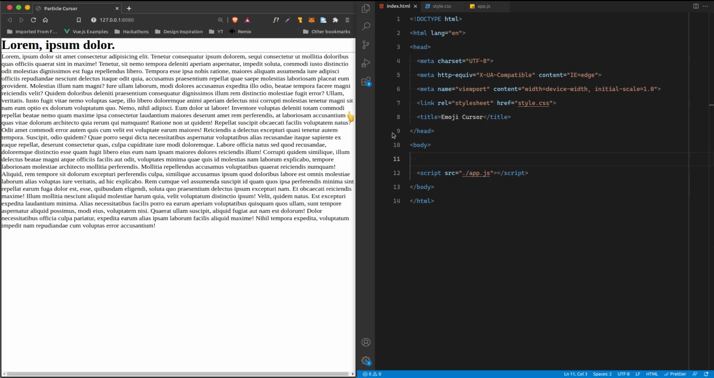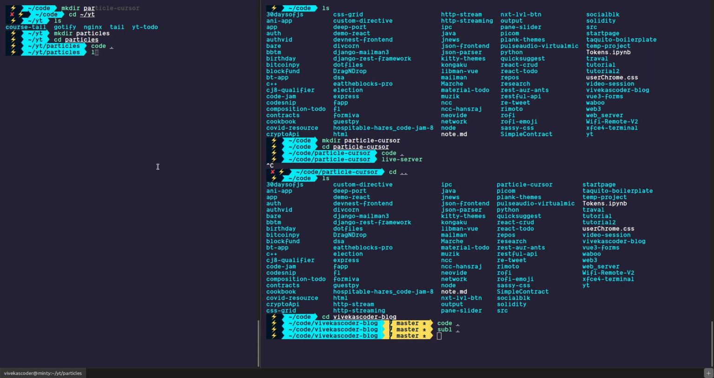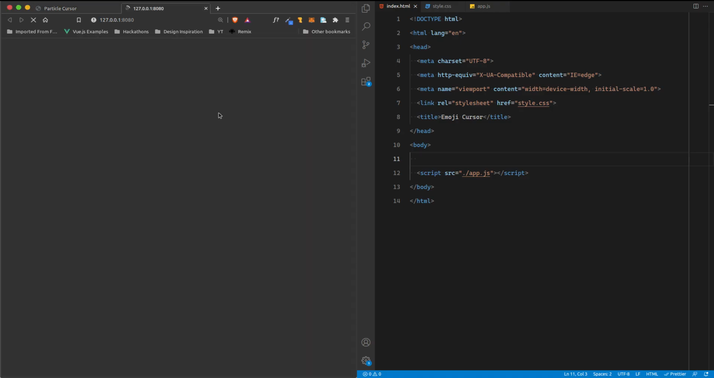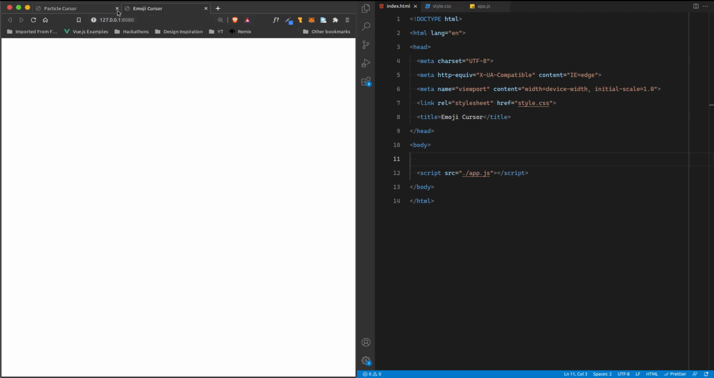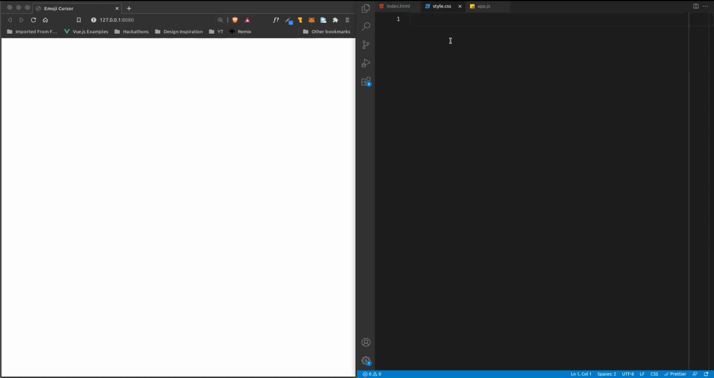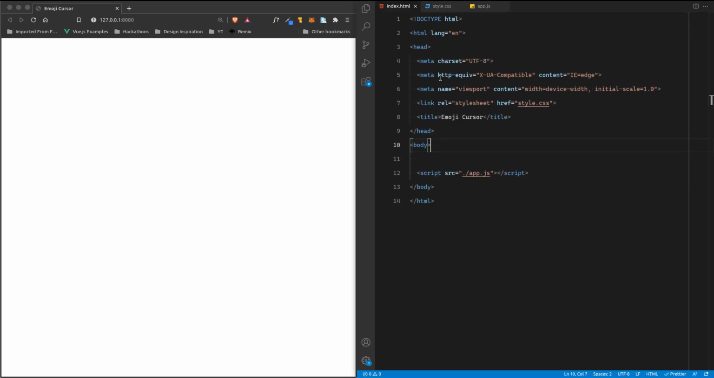Let's open this with live server. So live server is actually an npm package. You can just install it with npm or use the VS Code live server extension. Both will work fine. So let's start by styling. So let me write some markup first.